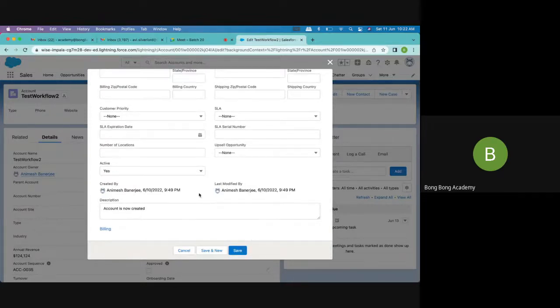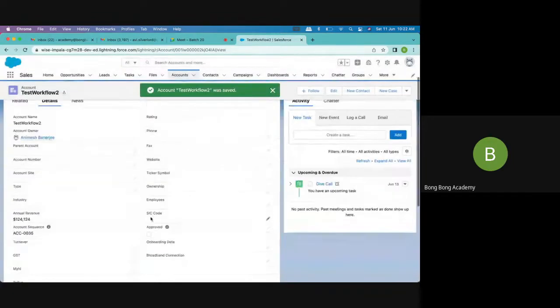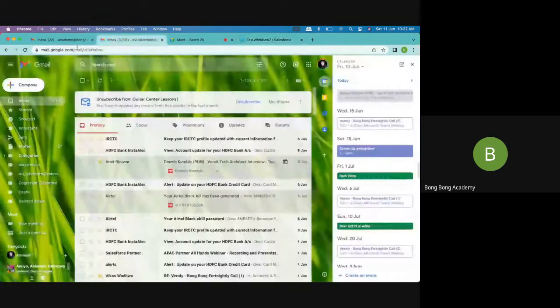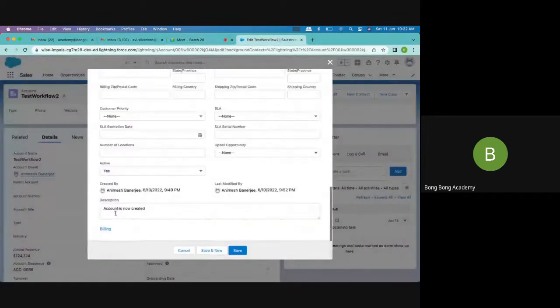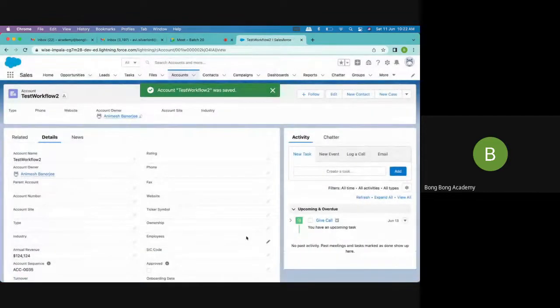This will not fire because I'm not making any changes to this active field, right? It is yes, and it was yes, and the criteria we chose is that only if I make it yes, then it will fire. So when I do a save, nothing happens. No mails, nothing. Now, if I go and make it no, will it fire or not? No, it will not fire.